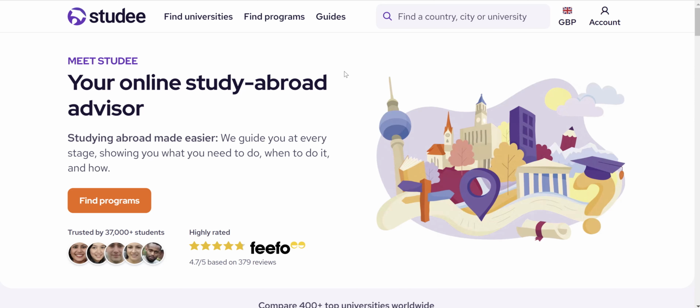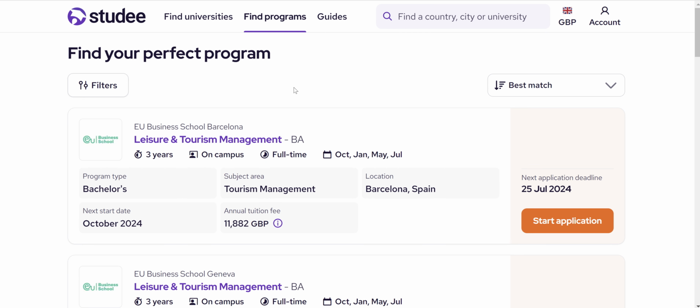Hello. In this video we'll be showing you how to search for programs on the study website. On every page of the website is this button here, Find Programs. When you click on this you will see a list of programs. But to filter this you can click the filter button here.